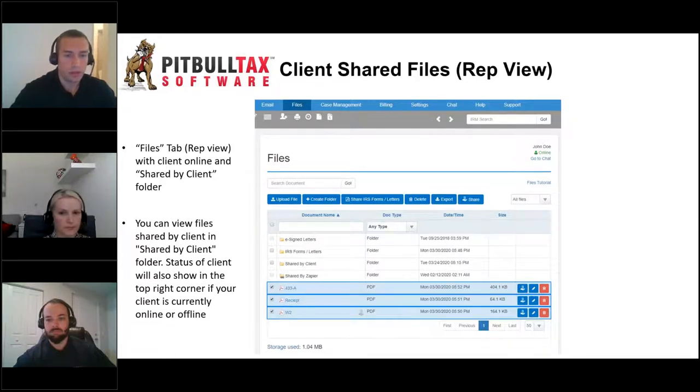Okay, so one of the ways you can share with the client portal, other than just uploading files, is you can click the share button. So if you see to the right of all those different PDFs, there's the little hand with a document in it. You can click that button and it will share the document with the client, but you also have the ability to select multiple documents and then click that share with client button at the top of the screen, and it'll share all the documents that you selected at once.